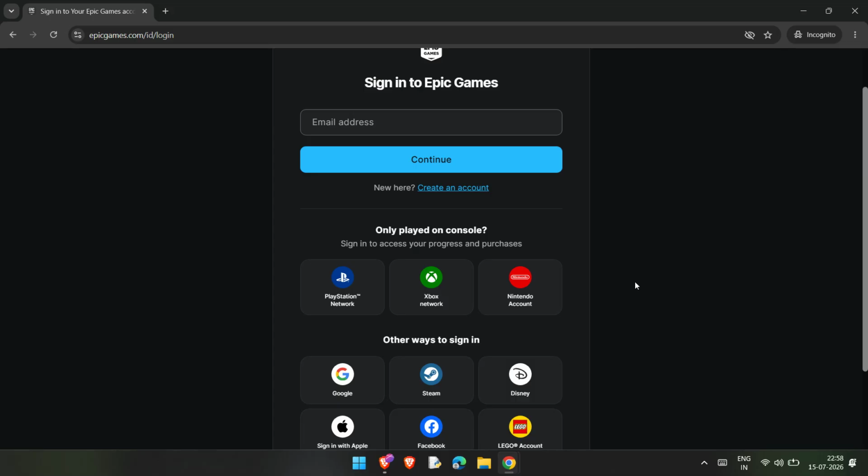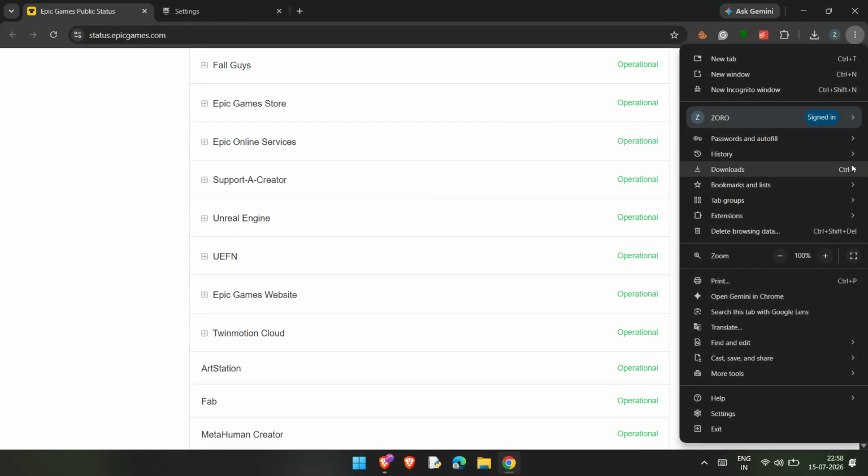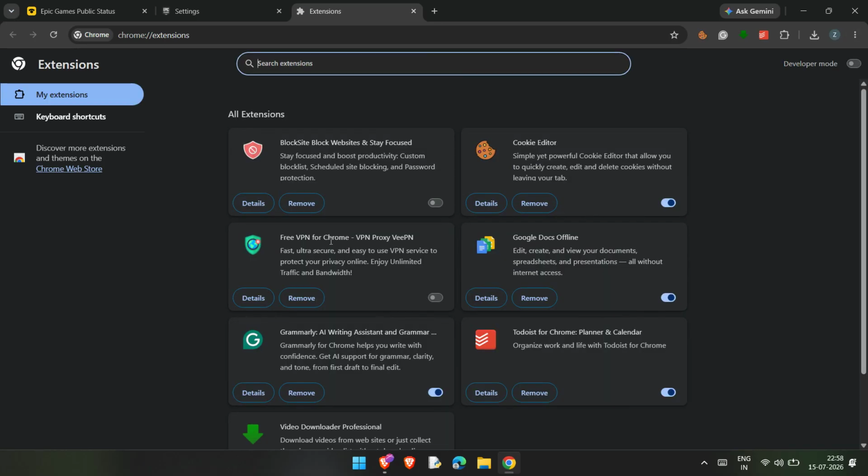Now, if the login still fails, check whether you have any active VPN or proxy turned on. Epic's fraud protection can block account access if your IP address looks masked or suspicious. So, turn off any VPN apps, disable any proxy settings, and then try signing in again with a normal internet connection. In many cases, that alone can fix the account error right away.